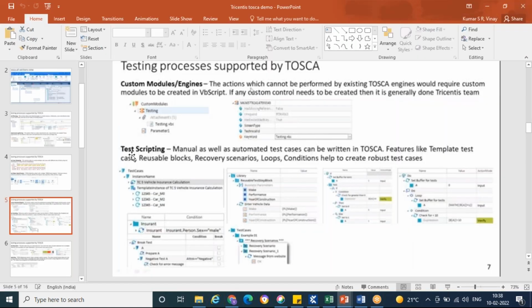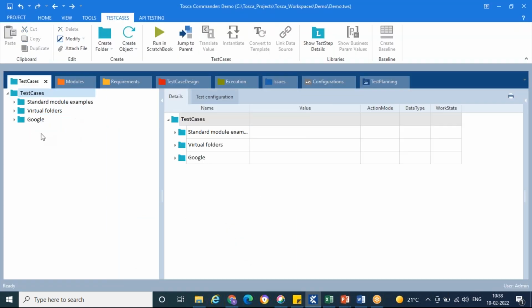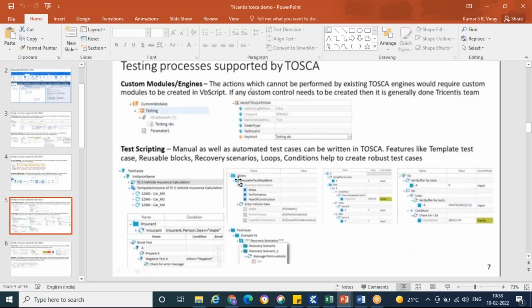Test scripting. Test scripting means this test case section is where we actually develop and write our automation test cases. We will use the recovery scenarios, reusable blocks, loops, conditions, all those things.